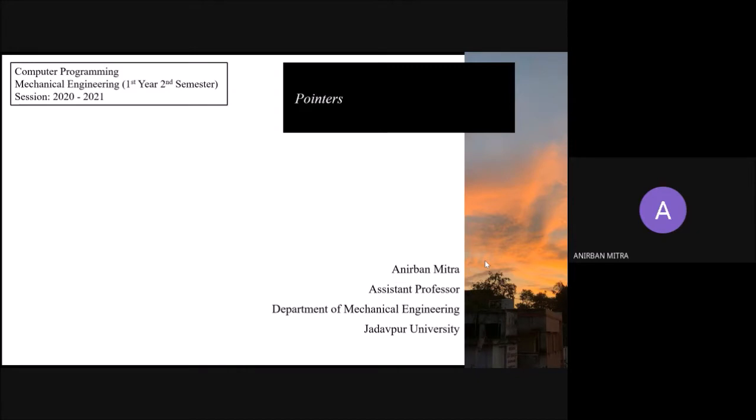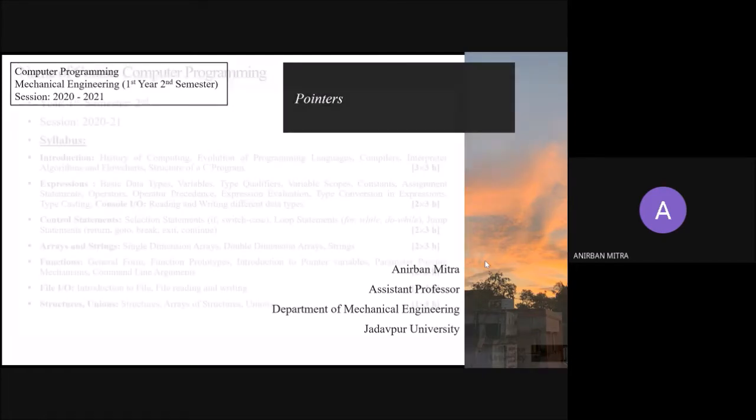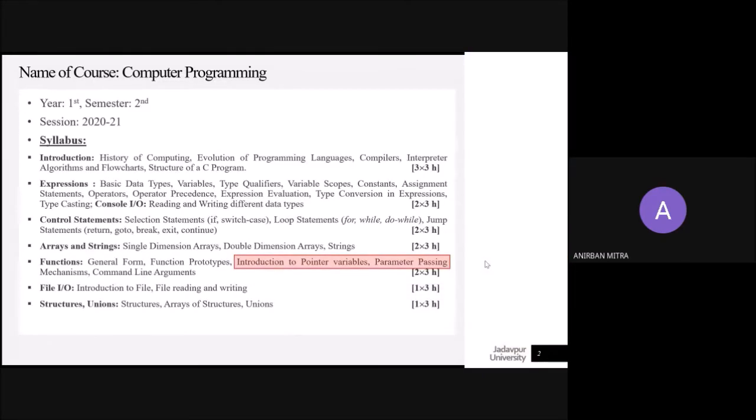But a basic understanding of pointers actually clears up certain concepts regarding both single dimension arrays and multi-dimension arrays, as well as certain other topics related to memory allocation and how a compiler actually handles different types of data types. So without further delay, let us move to the actual topic. As you can see here, we are towards the end of our syllabus. And in today's class, we are going to introduce pointer variables and parameter passing.